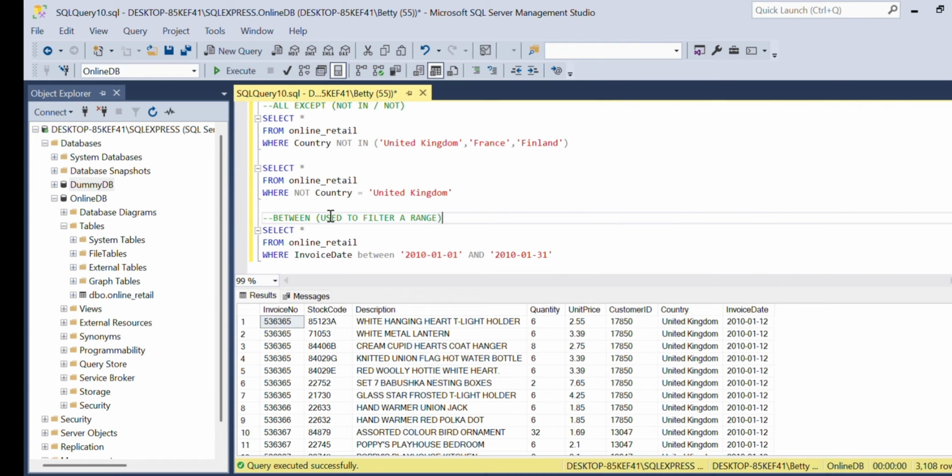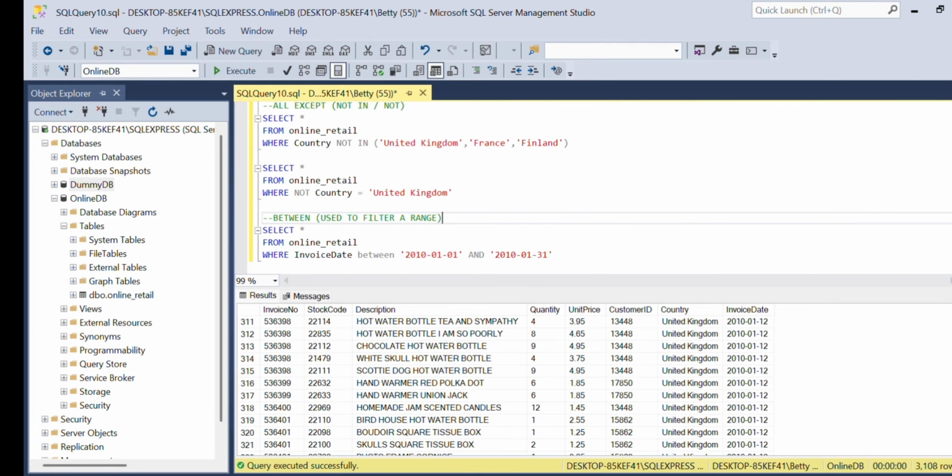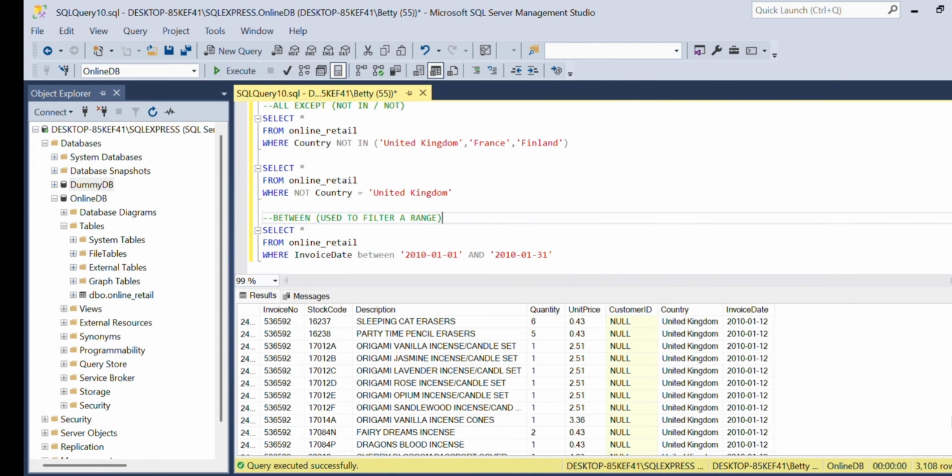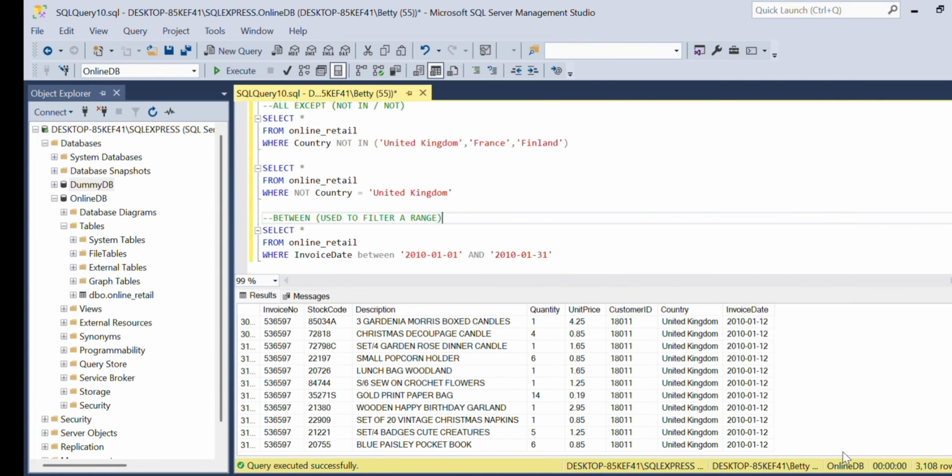So the range that I have filtered is where the invoice date is between the 1st of January 2010 and the 31st of January 2010. And if we scroll through the data, you realize that all the dates are within January, right?